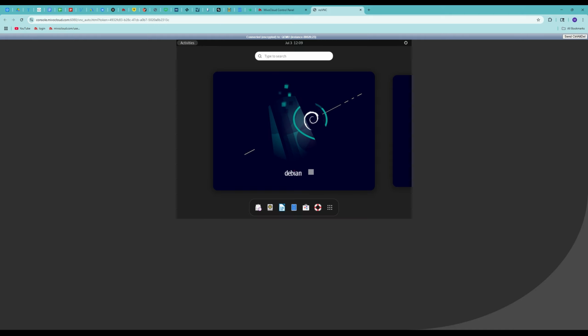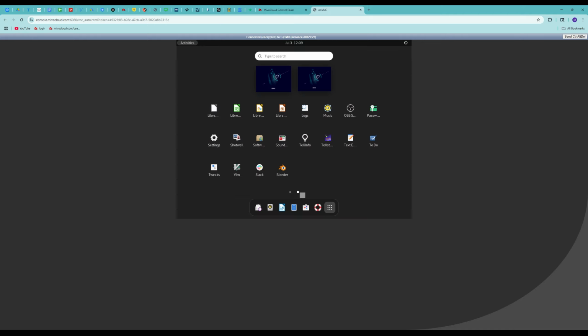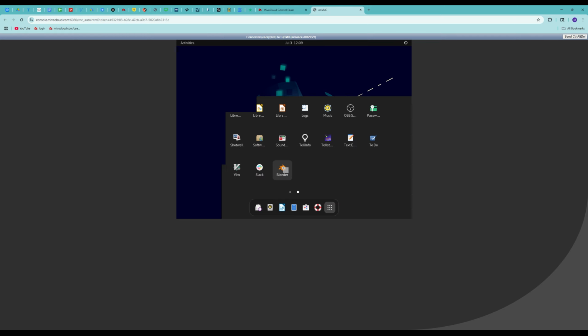To launch Blender, go into your desktop. There you will find an icon. Blender will be launched. That's it.